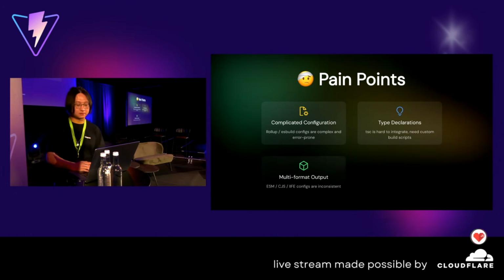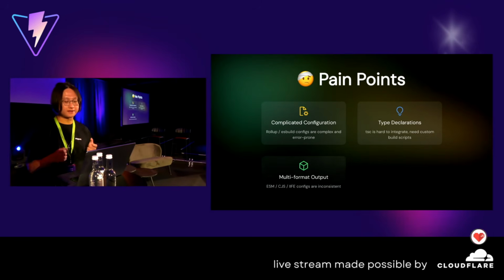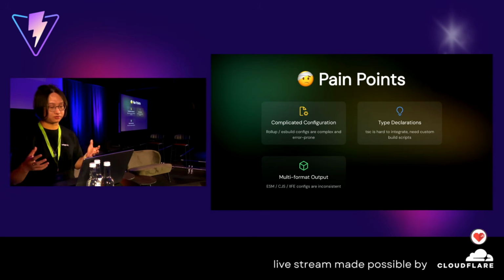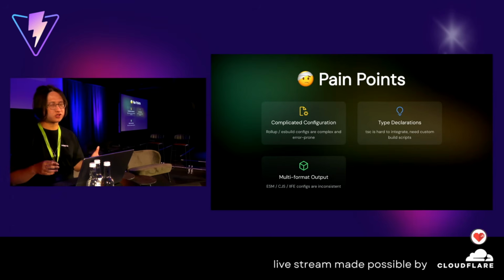And multi-format output is also a hassle. If you are using ESBuild or Rollup and want to output ESM, CJS, and IIFE, you might need three separate configs or try to share the common parts, right? Which is still a pain, I think.